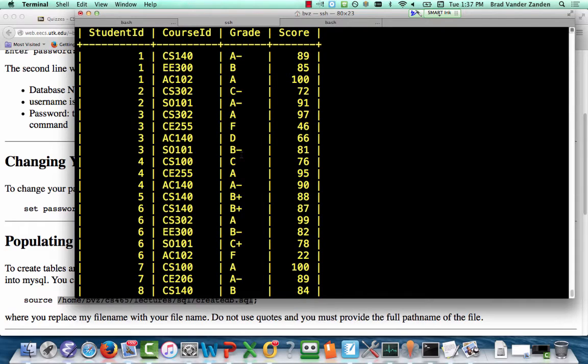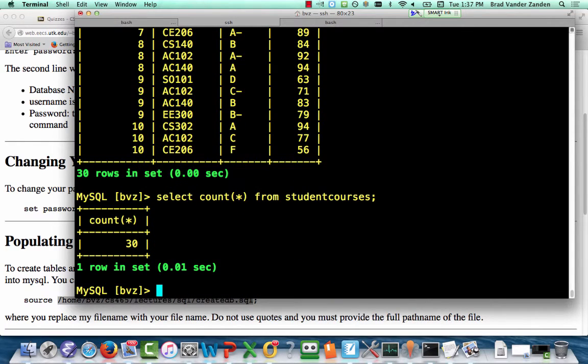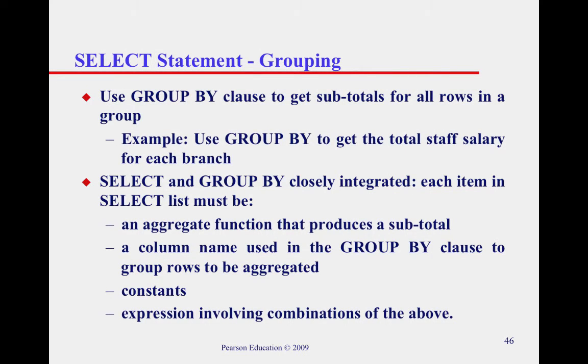You can try to say select count star from student courses, but that's just going to give you the total number of tuples in that table. It's not breaking it down by course. So that's the next thing: there is a way to group tuples in order to do some kind of aggregation function on them. And the key word is group by.